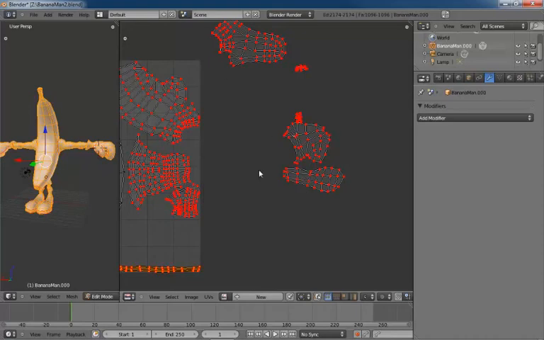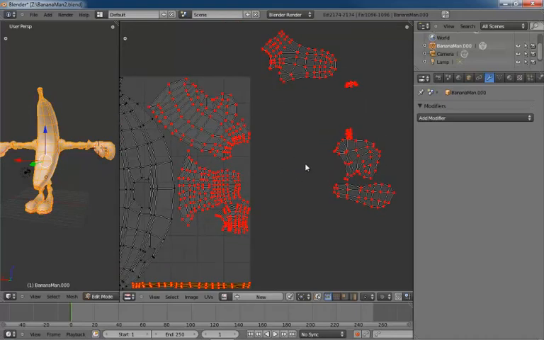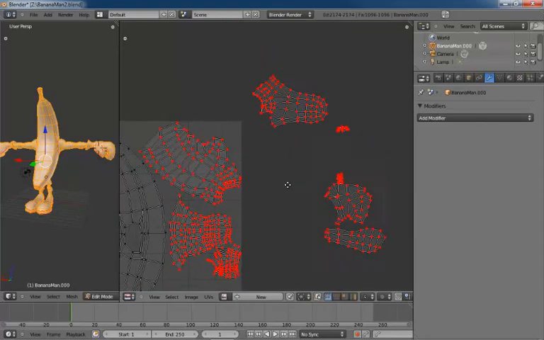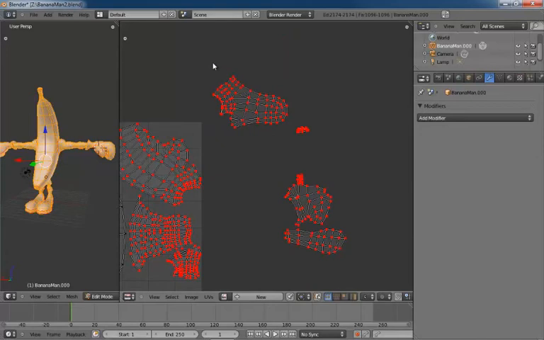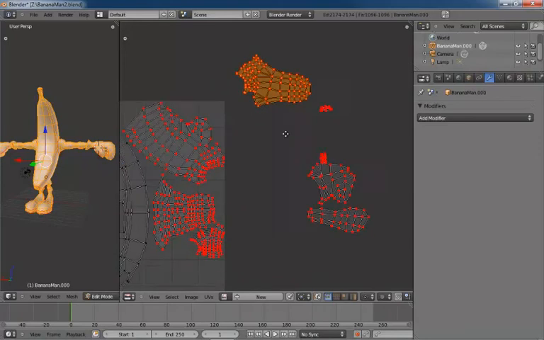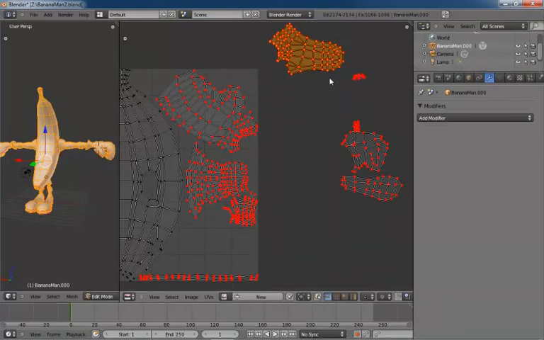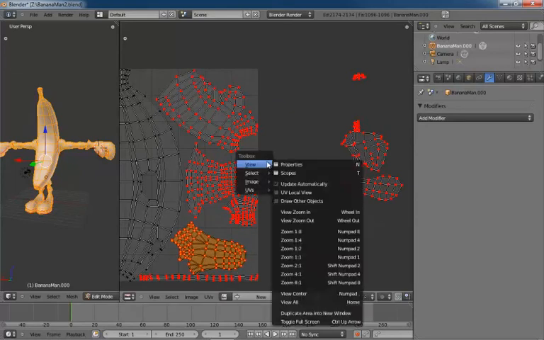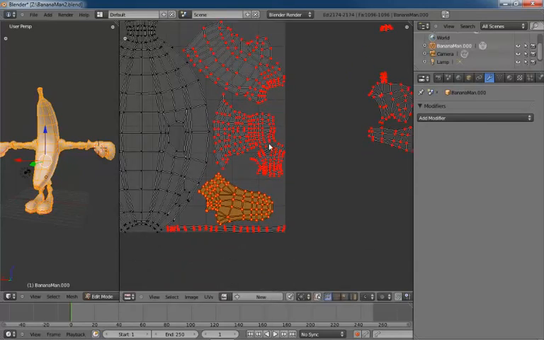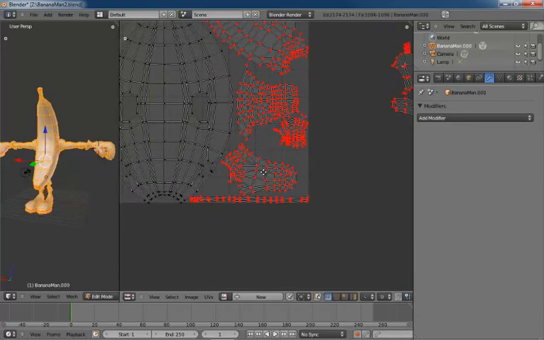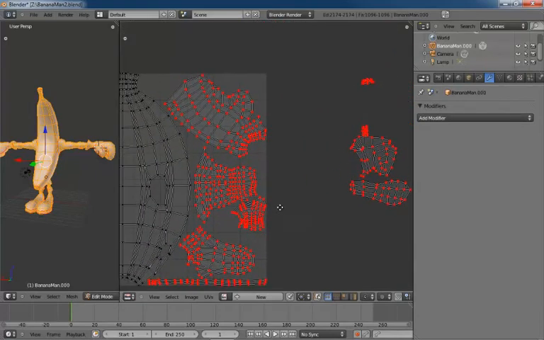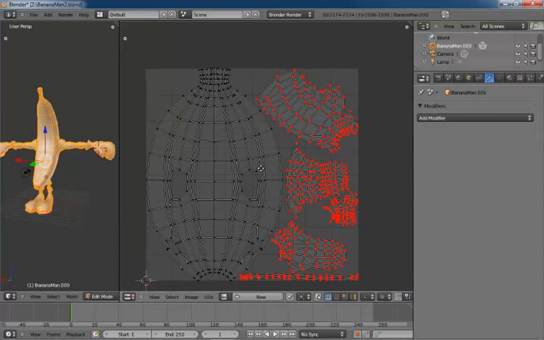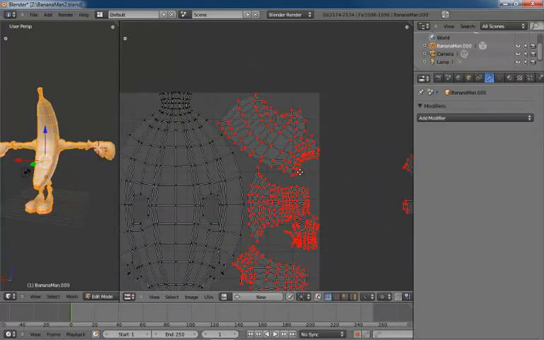And I keep finding myself hitting the space bar. I must be having some sort of flashbacks from another UV layout program that I like. So let's hit A to deselect, hit B. We'll grab this piece of the boot here, and I'm just going to bring this down like so. And let's hit A to deselect. Fitting in pretty well so far, but we're probably going to have to make some adjustments to get everything to fit in nicely, it looks like.